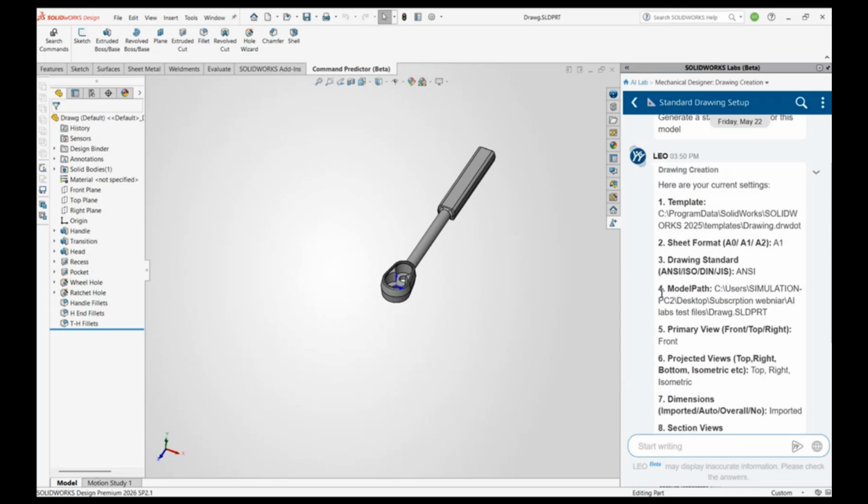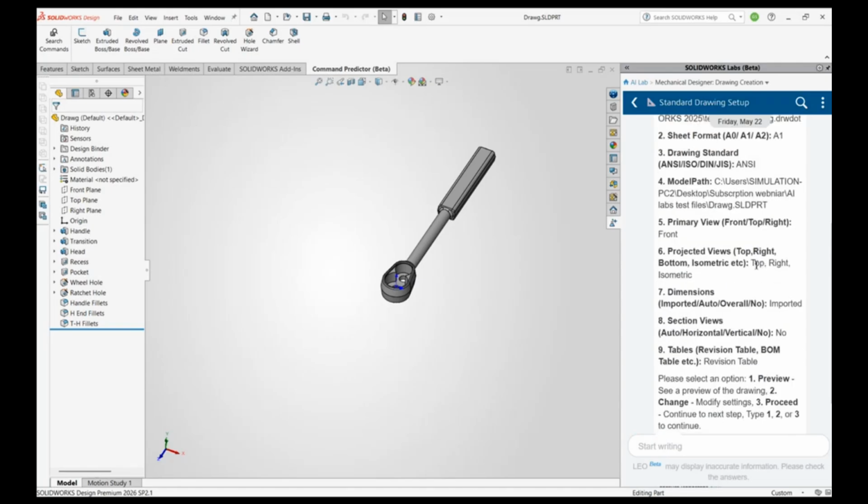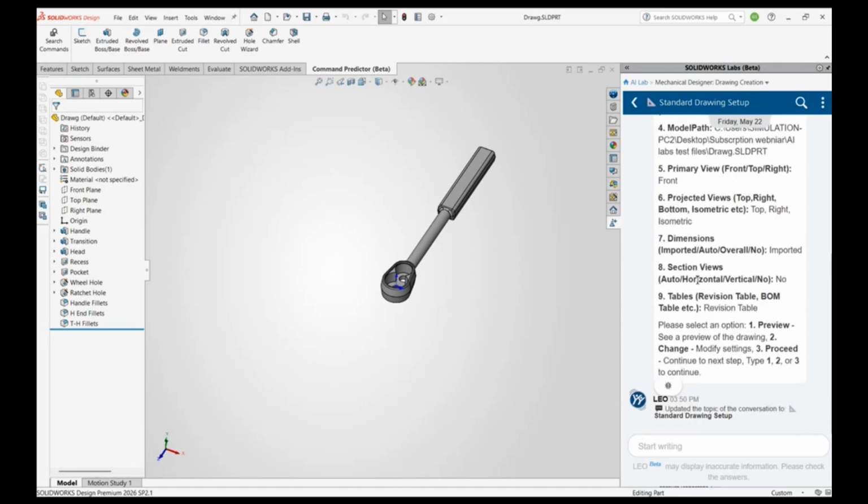If you want to make any changes, we can give a prompt to the AI, like I don't want A1, I want A2, or A3. If I want ISO, I can give the prompt like ISO. Here the projection views will only consider top, right, and isometric. If you want to include section views, we can include the section views also.